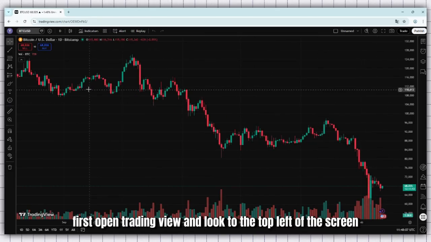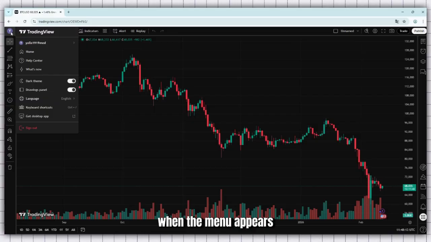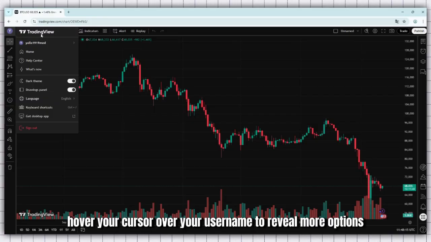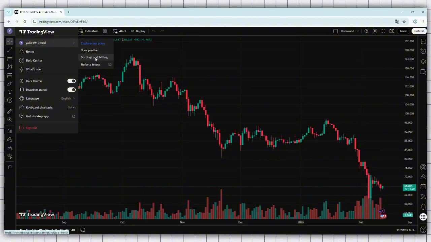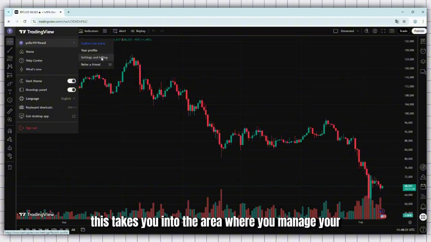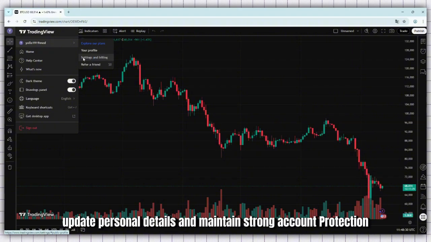First, open TradingView and look to the top left of the screen. Click on your profile icon. When the menu appears, hover your cursor over your username to reveal more options. Then, select Settings and Billing. This takes you into the area where you manage your account preferences and security. Think of this as your personal control center. It's where you can review billing, update personal details, and maintain strong account protection.